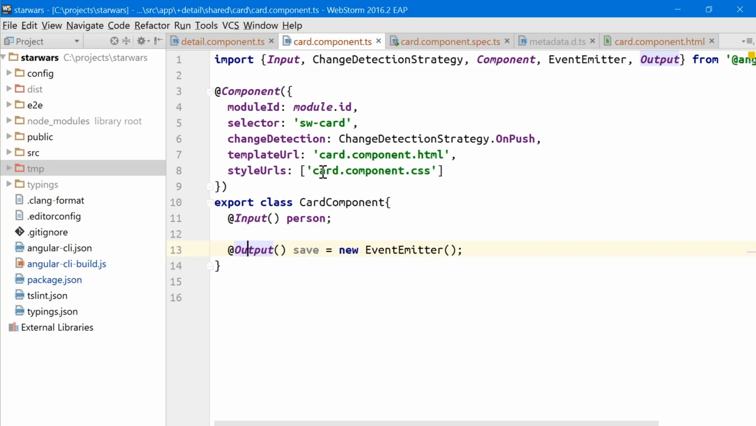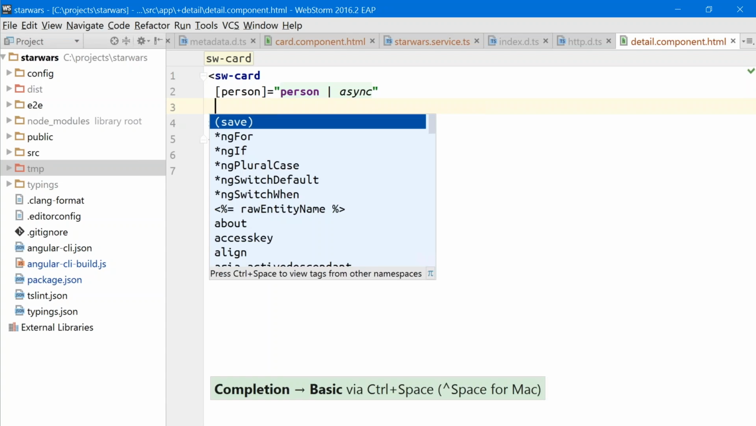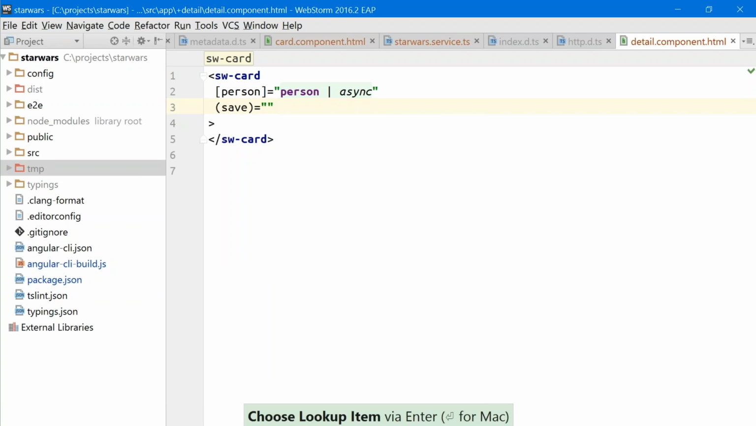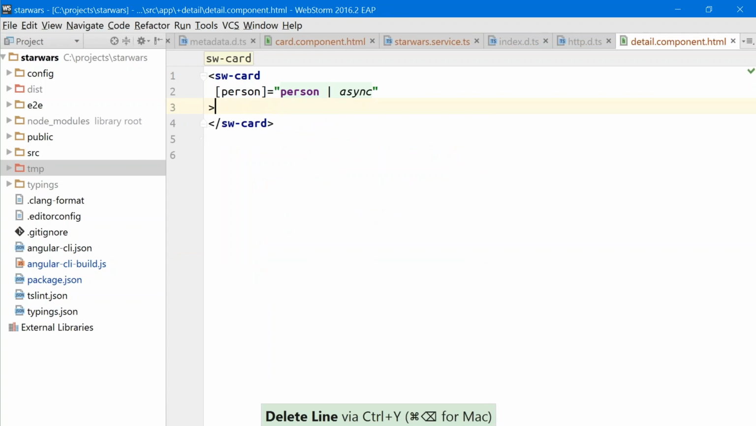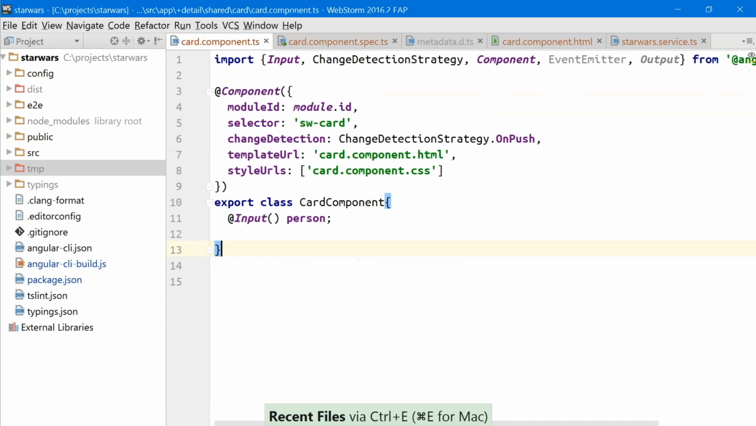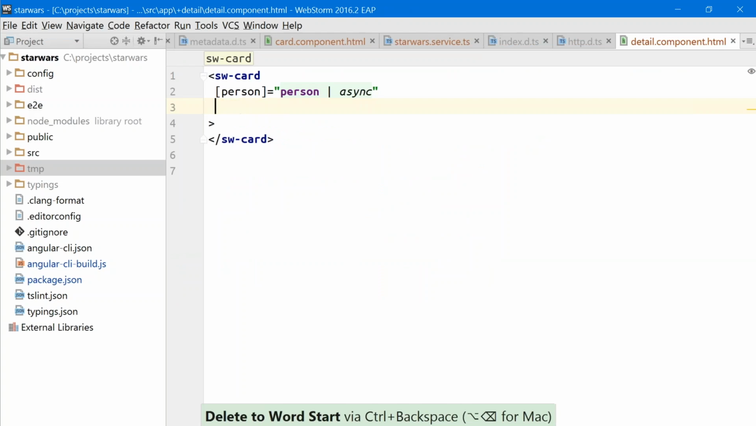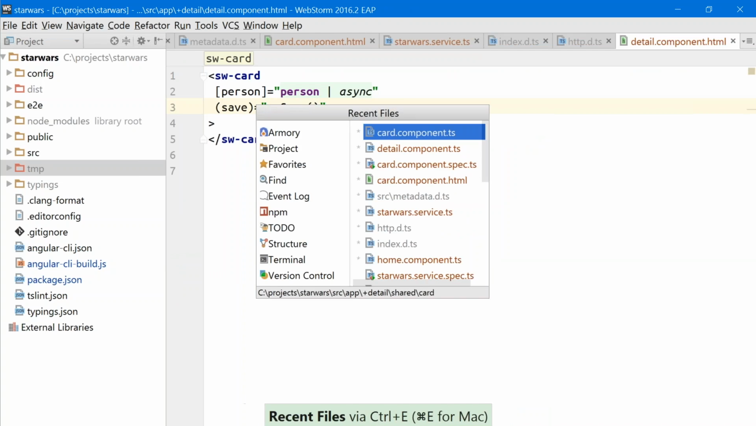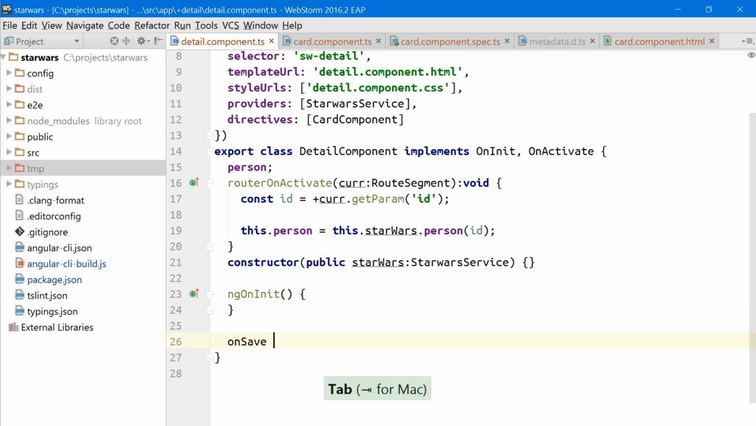And then when I switch over to my detail component, which uses this card component, you can see that if I autocomplete, save is an option. If I go ahead and remove that save, and I come back here and try autocompleting again, there are no suggestions for it. So it's able to know based on these inputs and outputs what features are available, and then you just implement an on save here.